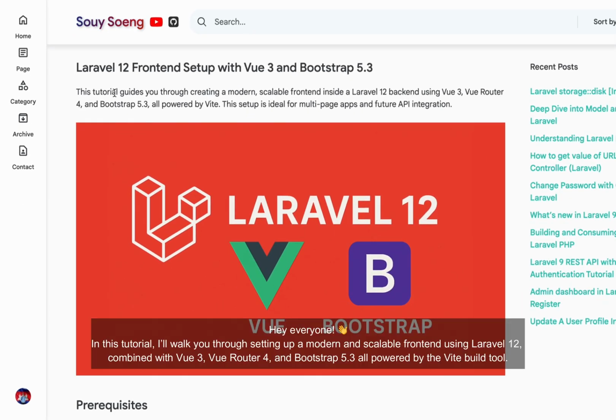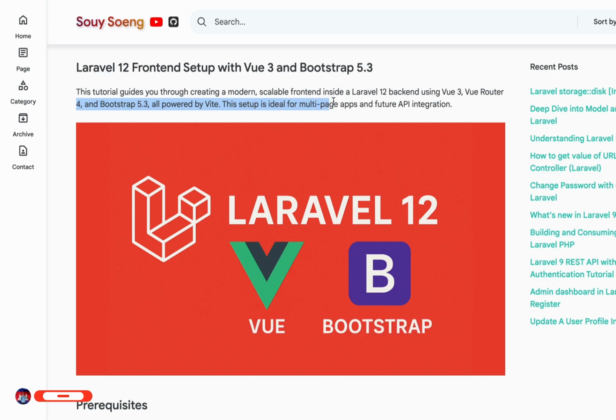Hey everyone, in this tutorial, I'll walk you through setting up a modern and scalable front end using Laravel 12 combined with Vue 3, Vue Router 4, and Bootstrap 5.3, all powered by the Vite build tool.